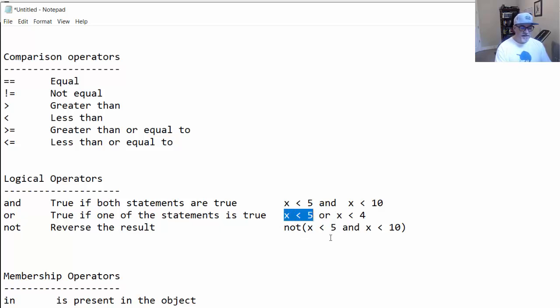Is x less than 5 or is x less than 4? So if x was equal to 4, then this would be true, but this would be false. But the whole thing would be true because the condition was or, so only one of them would have to be true. And then we have the not, which will reverse the result. So we could reverse this whole result by encasing it in parentheses and using the not operator. So these are logical operators.